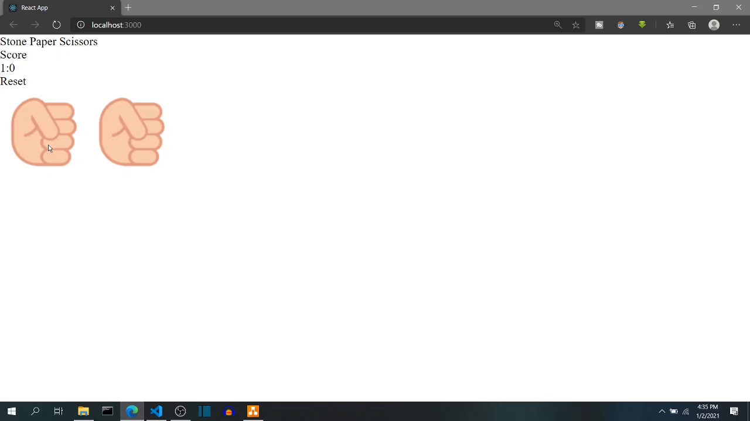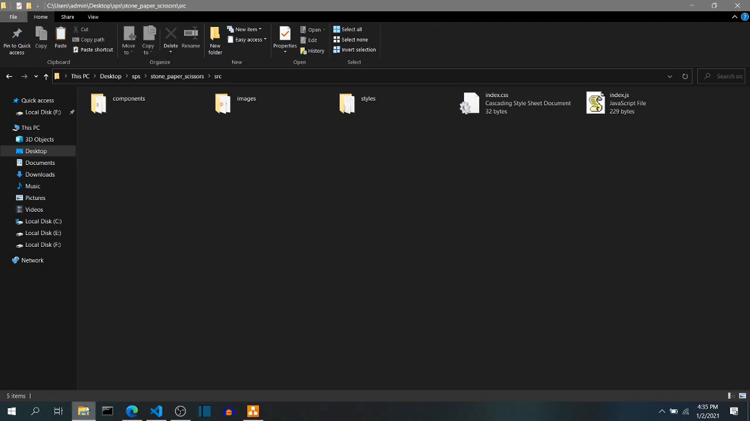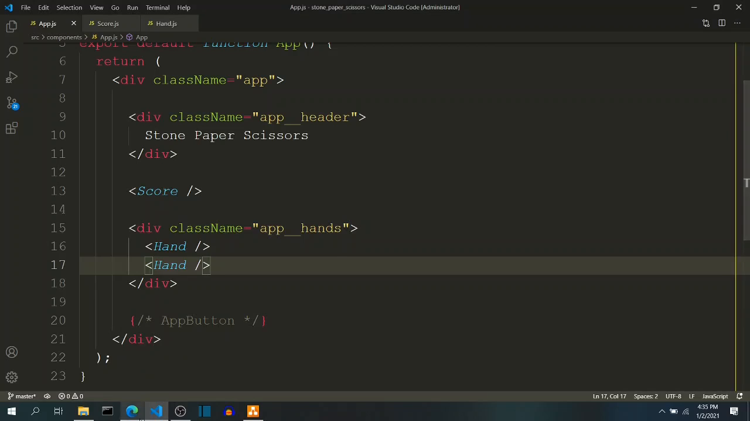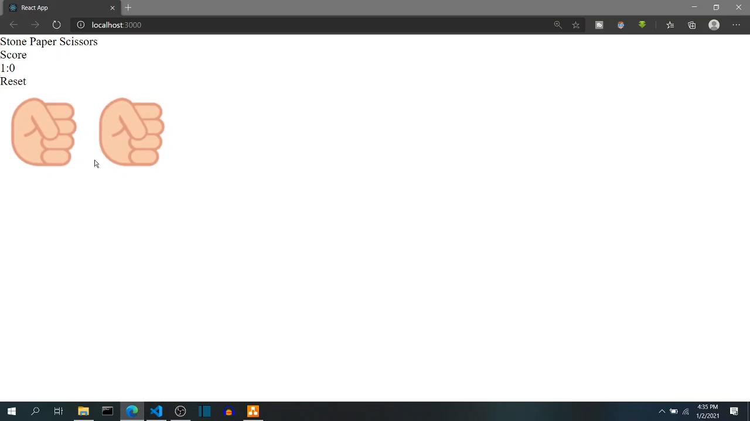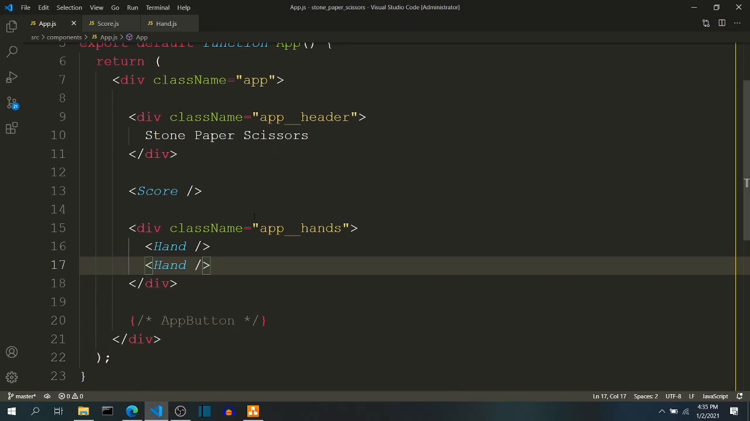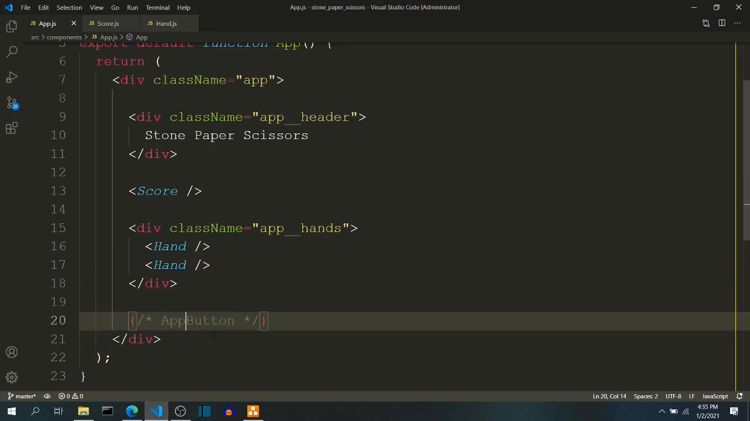Now this image size is the size of the image that is present over here. It has not scaled down this image or scaled up this image. It is just showing the image in its original size. Now we have included our header, score component, hand component, and the only component that is left is the button, and we are naming it as app button, of course.